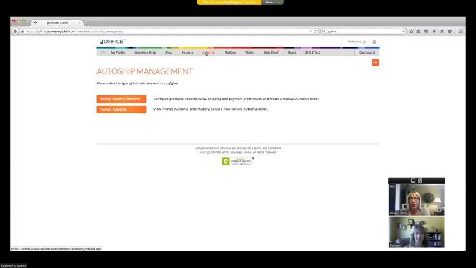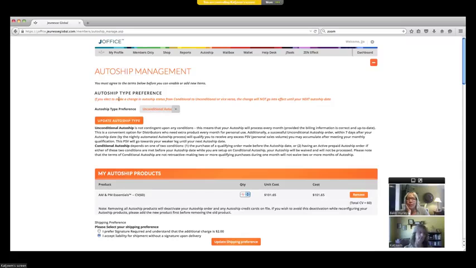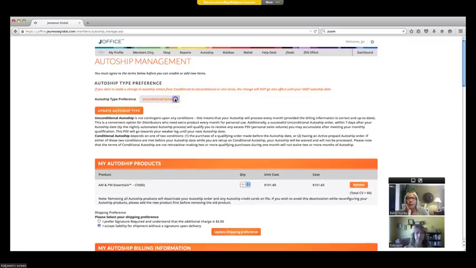So when you click on auto ship, it gives you two different categories. It gives you normal monthly auto ship, and it also gives you the option to do a prepaid auto ship. Now, first, I'm just going to go into this normal monthly auto ship and just show you a couple of things in here. So you can see that this person has been signed up for the unconditional auto ship. And what that means is regardless of how many retail orders, customer orders, or personal orders that JJO does in the month, his auto ship order of the AM and PM essentials is going to run regardless, okay?